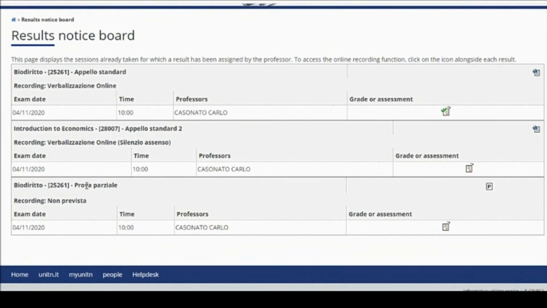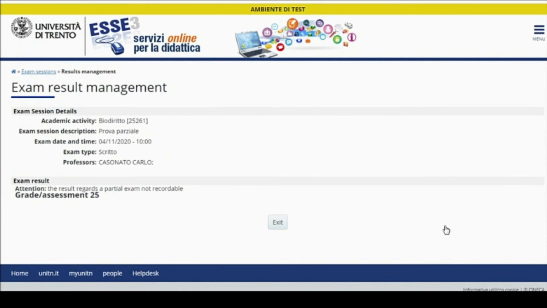Now, let's view an intermediate test result. In this case, there is no acceptance or rejection, but you can only view the mark.